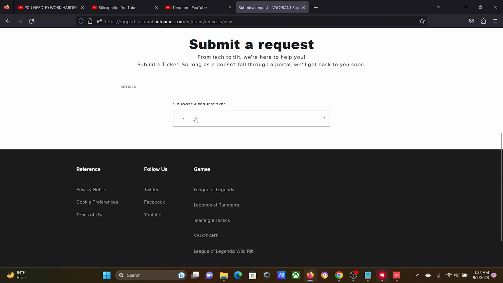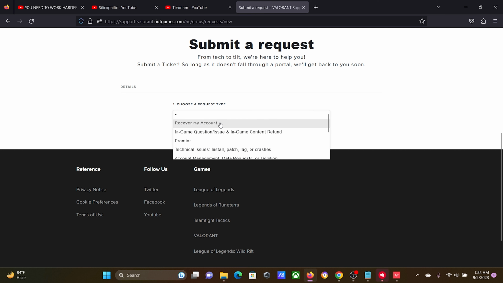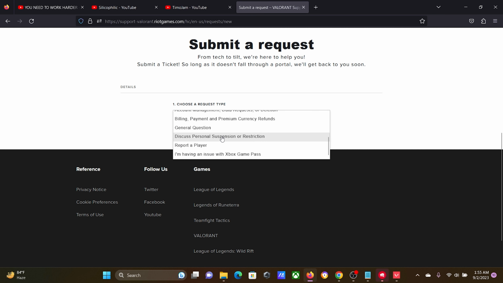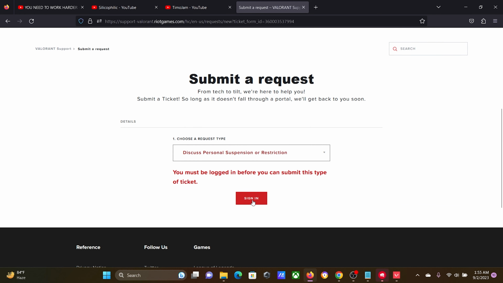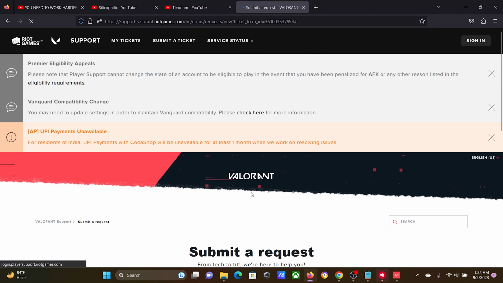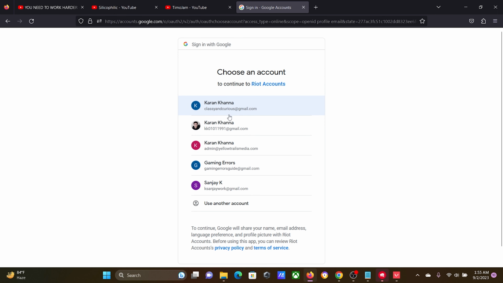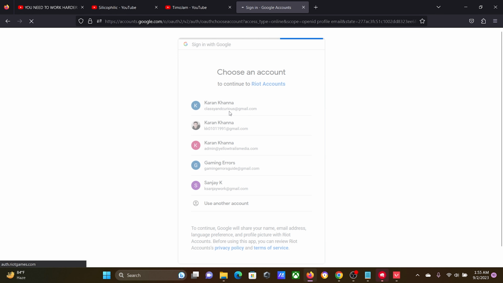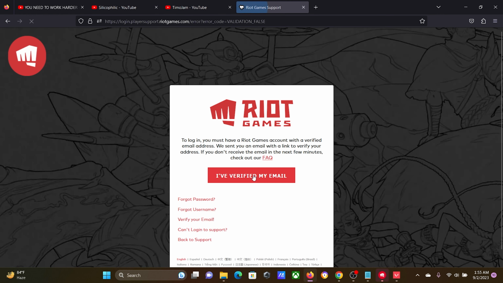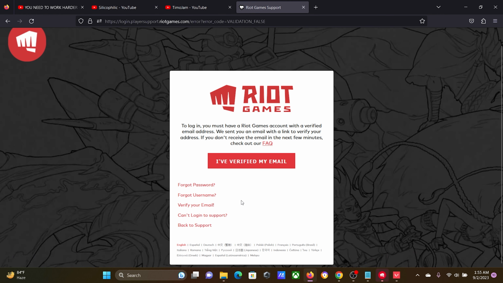So in this case, for submit a request, click on choose a request type, scroll down and click on discuss personal suspension and restriction. Okay, so it says that you need to be logged on to submit this request, and I'm not logged on to the browser, so I will log on to it with my account. And once I am logged in, it will need a few seconds. I have verified my email and then I can go through the ticket.